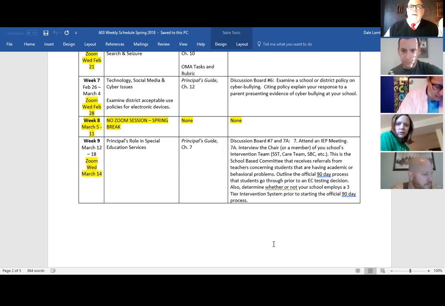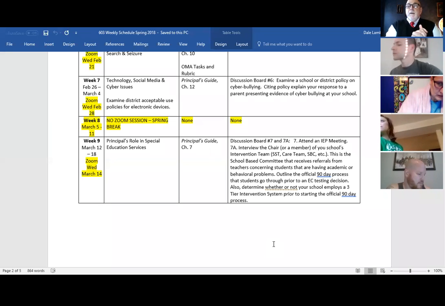That was 7, and then 7A was interview the chair or a member of your school intervention team. This is the school-based committee that receives referrals from teachers concerning students that are having academic or behavioral problems. Outline the official 90-day process, and whether or not your school employs a 3-tier intervention system prior to starting the official 90-day process. And I will delve right into that.